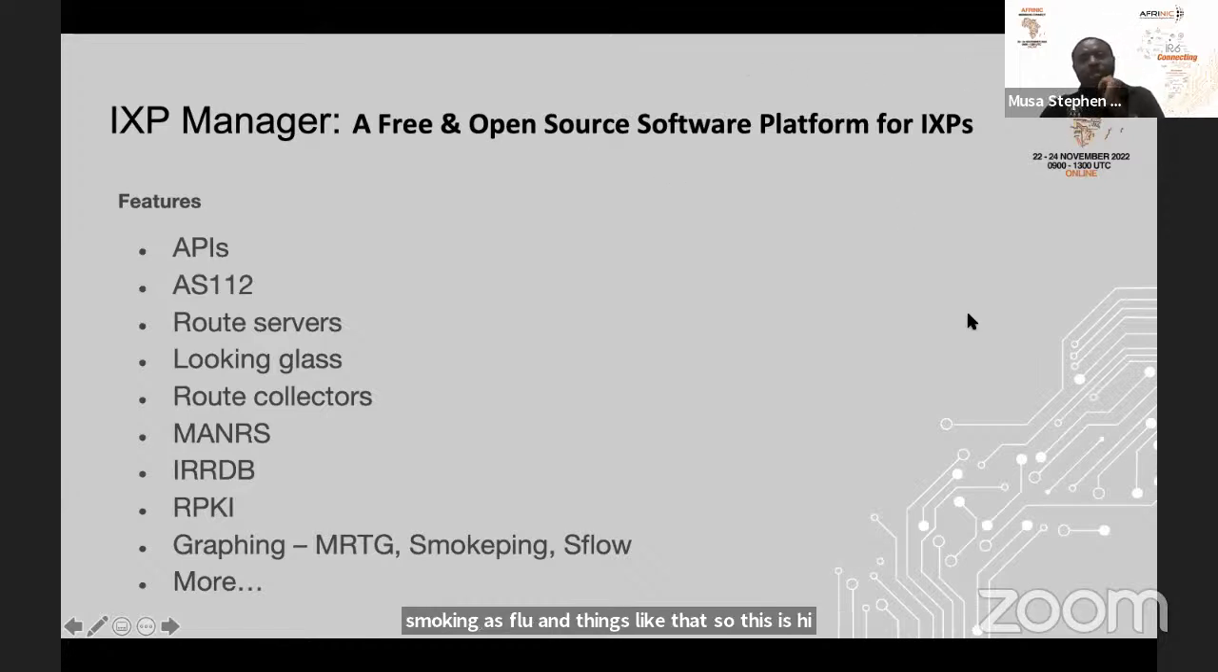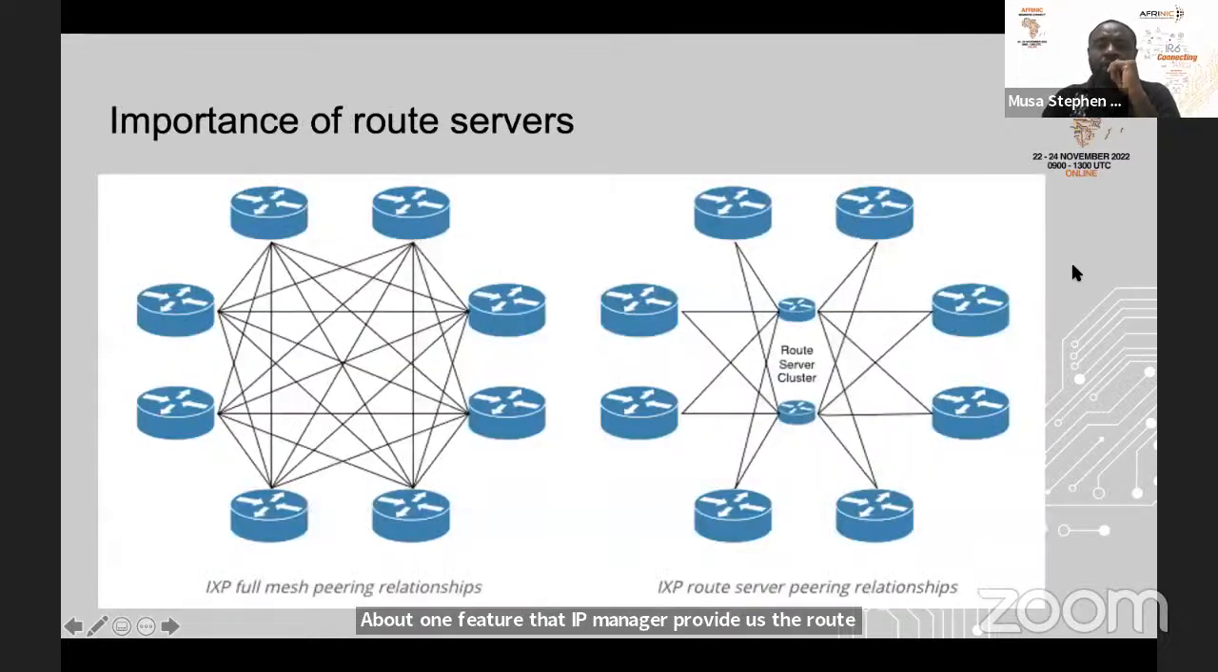So why am I talking particularly today about one feature that ISP Manager provides us, the route server? First of all, let's look at how we peer at the internet exchange point. When peering at the exchange point, we have two ways. We can have bilateral peering, or we can have multilateral peering.